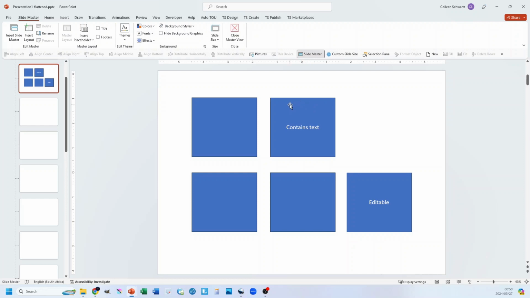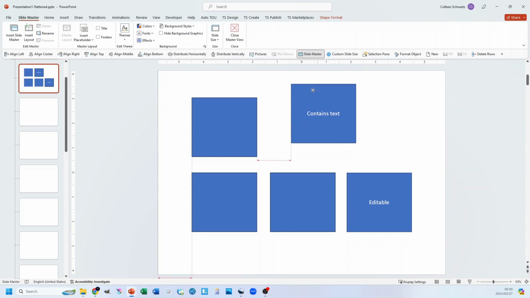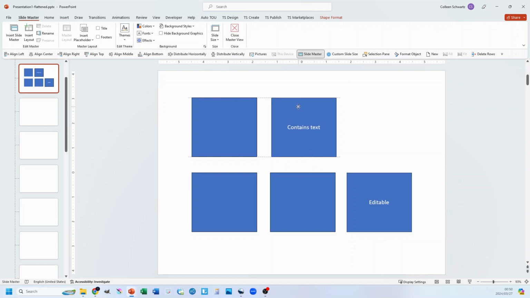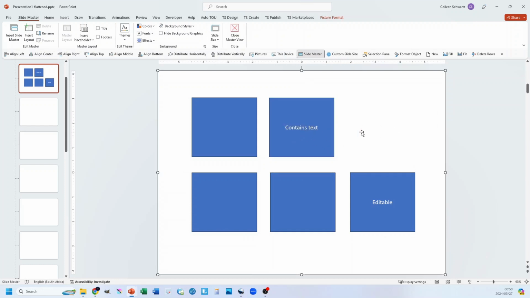Okay, in the slide master, remember I hadn't tagged this one as anything, but because it contains text, it was automatically tagged as editable when the presentation was flattened, the same as this one, which I tagged as editable. So they have both been placed on the slide master, and they can be moved around, they can be edited if I want to, and screen readers will be able to read them properly because it is still text.